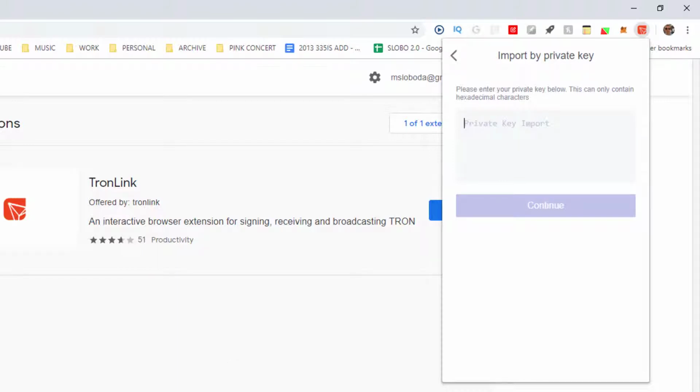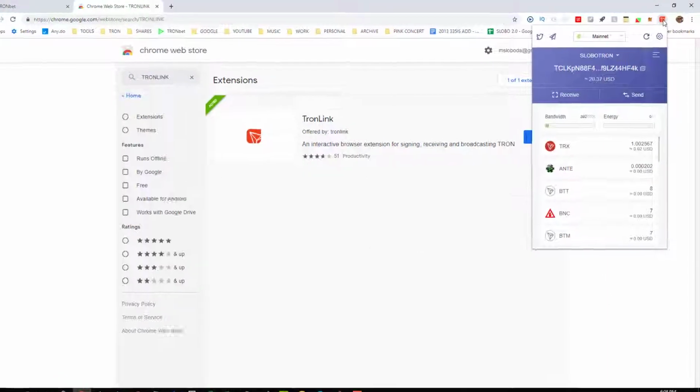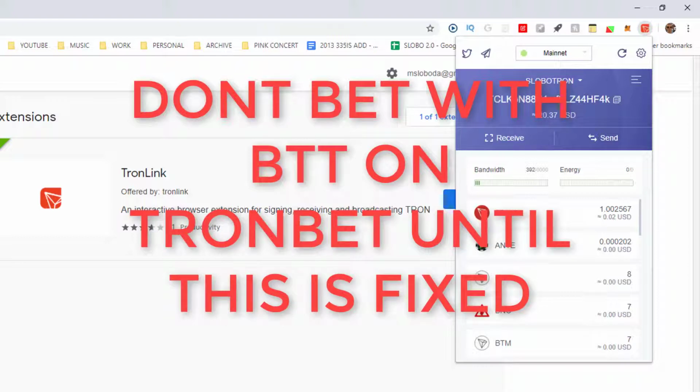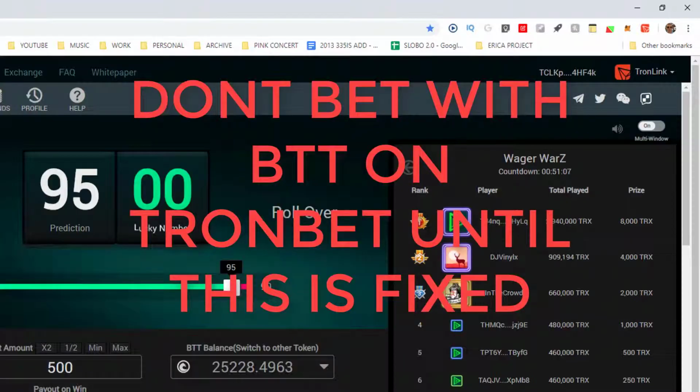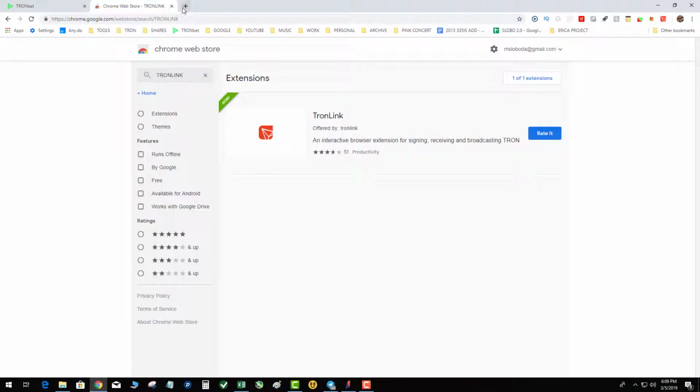Okay, I'm going to break the video and we'll come back after I import my private key. Okay, I am back. I imported my private key and boom, I am back in business. So the moral of this story is don't bet with BTT unless you want your TronLink wallet jacked up. I tried clearing the cache. I tried all kinds of other stuff.